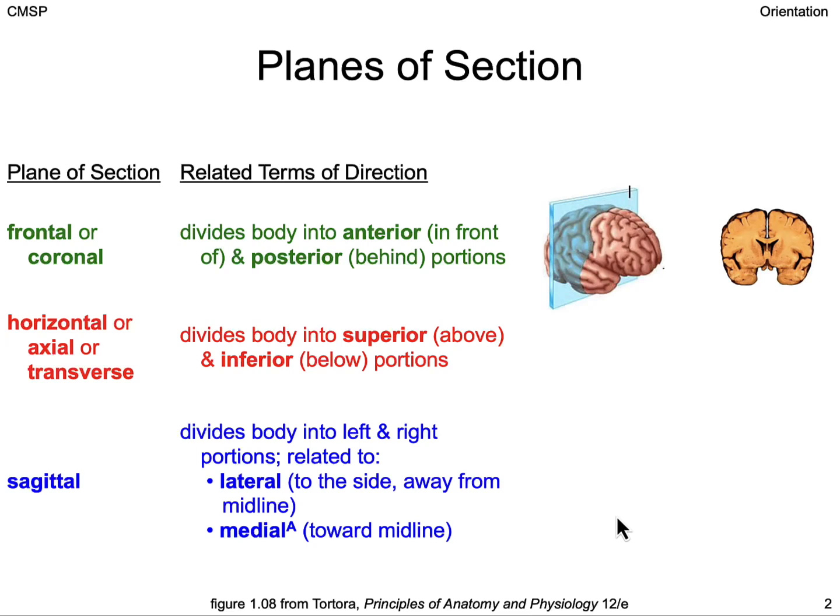This is a quick video about the cardinal planes of section in anatomy. A frontal or coronal section divides structures into anterior parts in front and posterior parts behind. The word coronal comes from Latin corona, meaning crown.